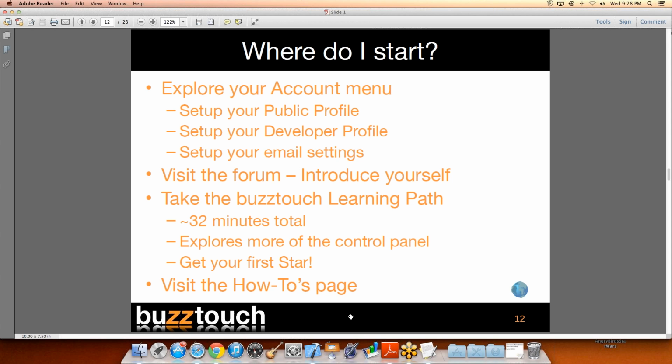All right. So where do I start? I think you've got this part down already. You've got your account and you've used it before. So I'm just going to skim through this real quick. This talks about setting up a public profile, a developer profile, and setting your email settings, visiting the forum, and introducing yourself. We've already seen your posts, so we know who you are, and that you're back and ready to go and ready to learn some more.